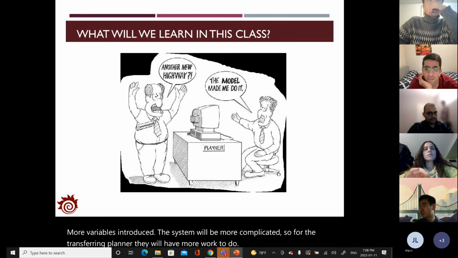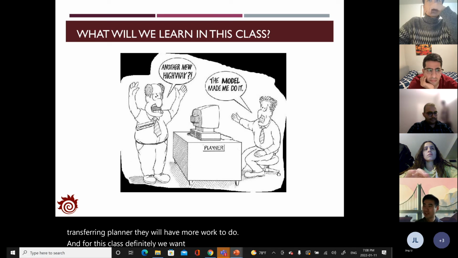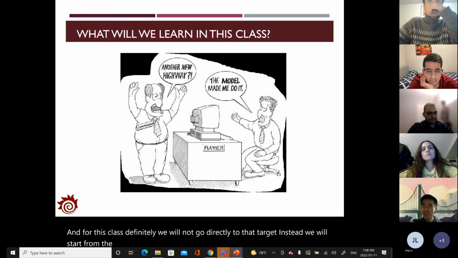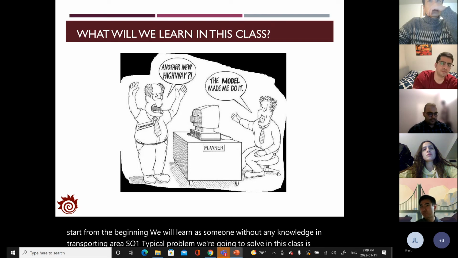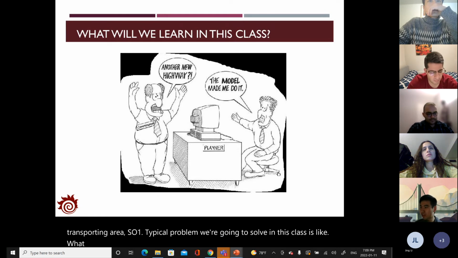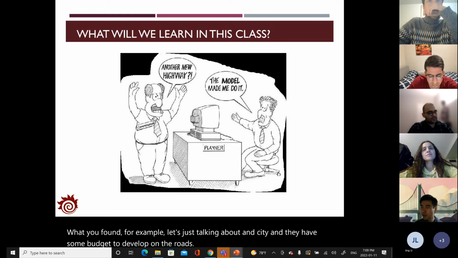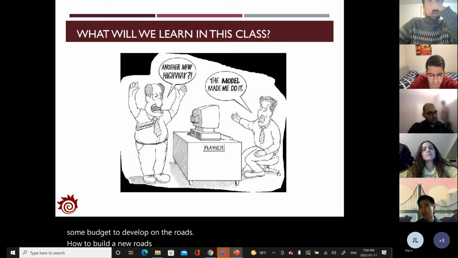For this class, definitely we will not go directly to that target. Instead, we will start from the beginning. We will learn as someone without any knowledge in the transportation area. One typical problem we're going to solve in this class is, for example, a city that has some budget to develop roads, to build a new road, or to upgrade existing roads.